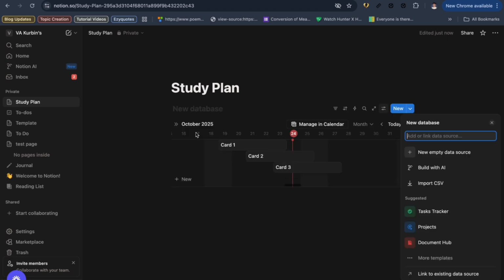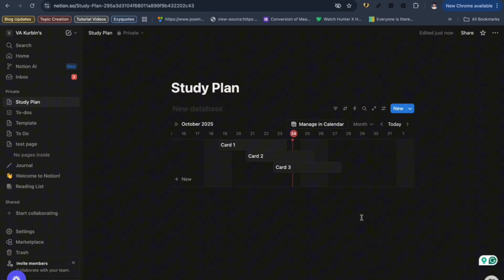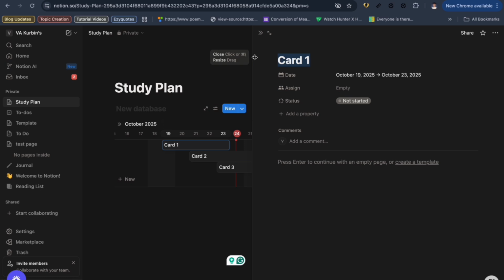You simply click this, and this will then open up a calendar and cards wherein you can adjust the cards to cover a specific range, which means that you will be doing this specific task on this certain date. So what you do in here is that you will simply input the studies that you have to do. Let's say from October 19 to October 23, we have to do study science. Then you input in here your context.